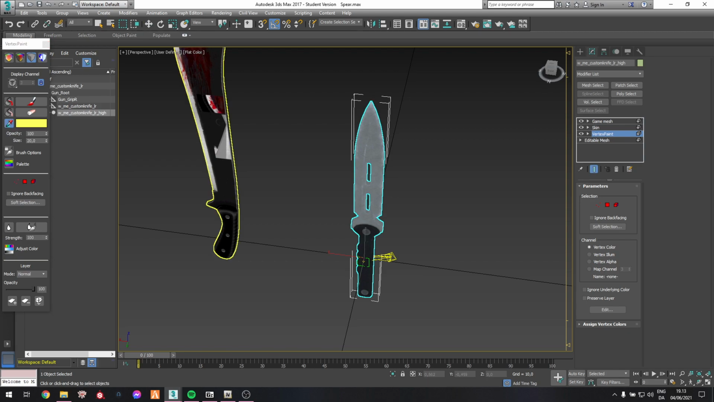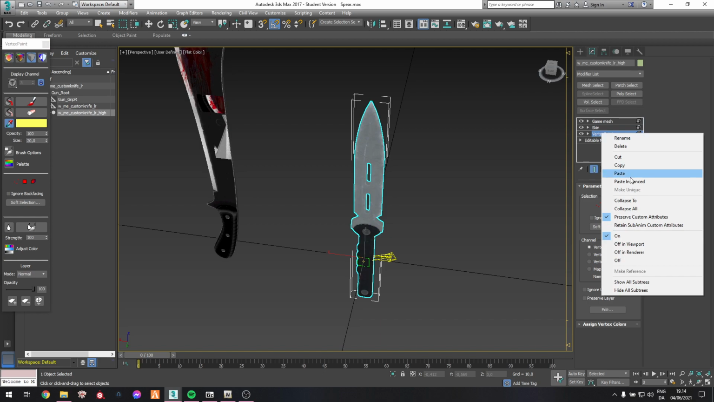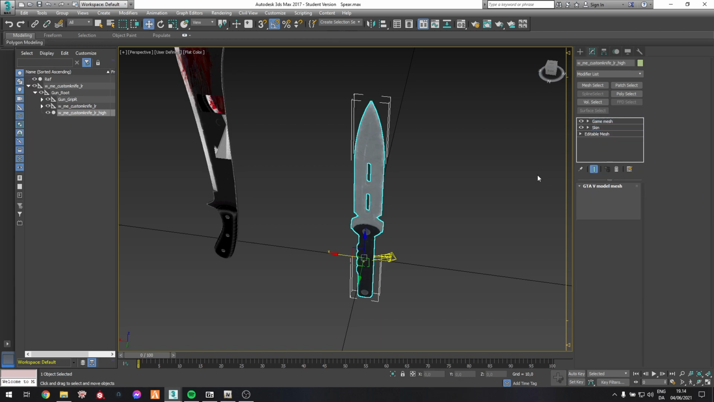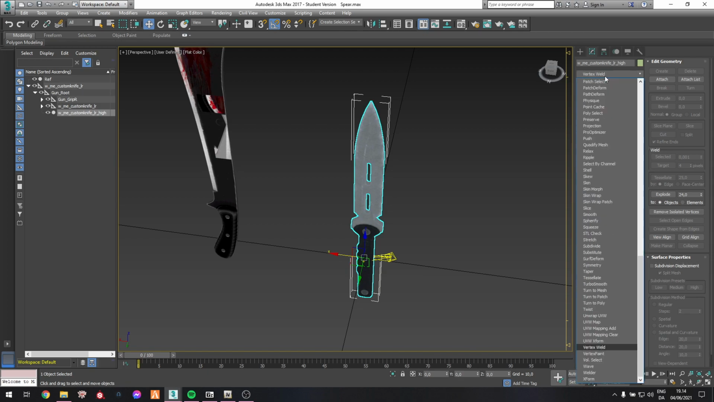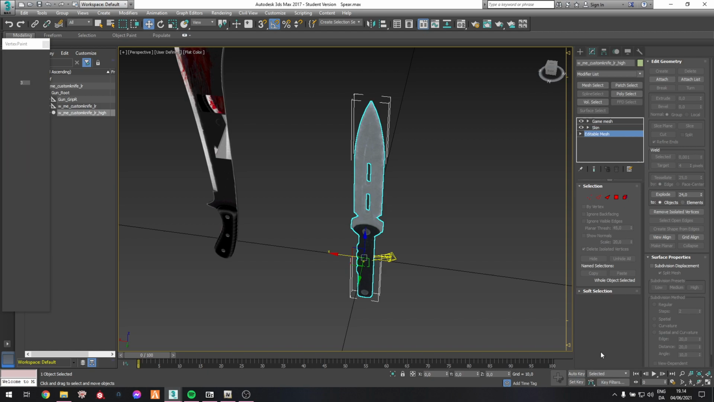So in this case, the weapon is yellow. So we want to apply that to the knife by using this. And you can see if it's applied by clicking on vertex, you can see it's yellow. Make sure you put it back, because if you collapse this into the knife, it's going to keep being yellow. So you want to do the same thing, Edible Mesh, go to Vertex, Paint.